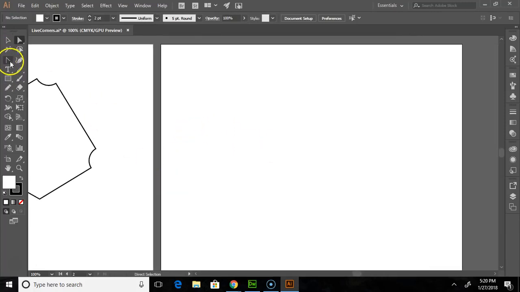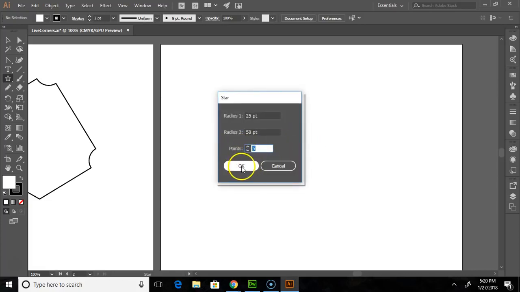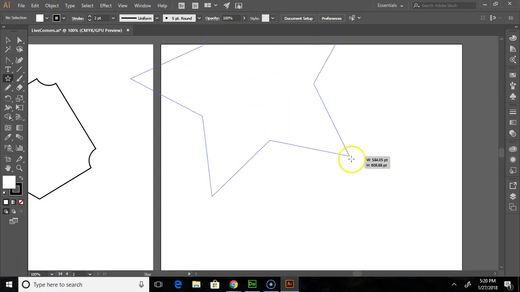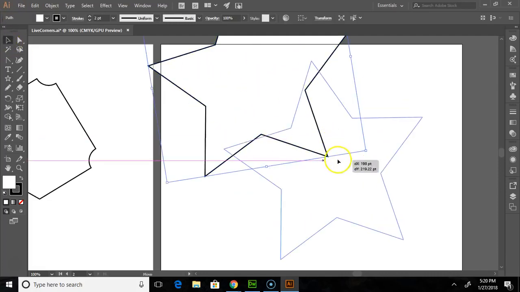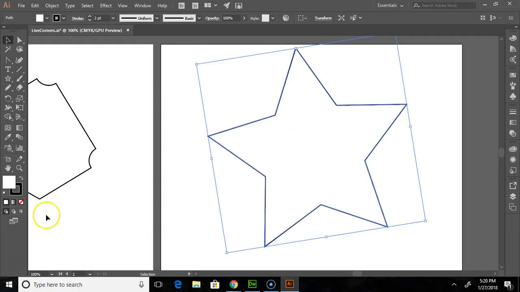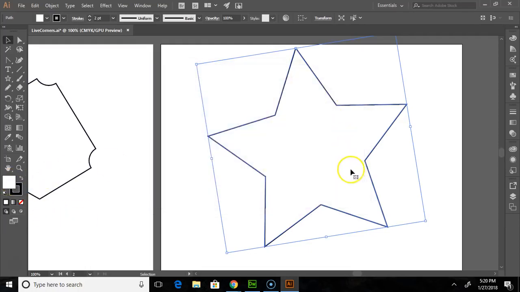And what I'm going to do is go to my rectangle tool, change it to a star tool. And let's go ahead and click here and see how many points we have. So we have a 5-point star. That's okay with me. So I'm going to go ahead and draw a 5-point star. Let's go ahead and move that down. And to get started here, let's go ahead and set a color. So I'm going to make that blue.